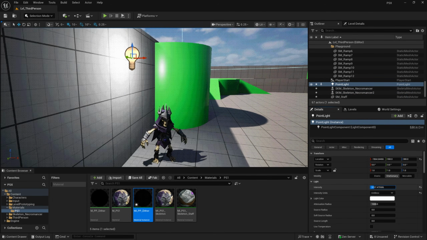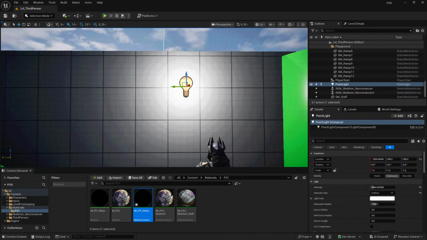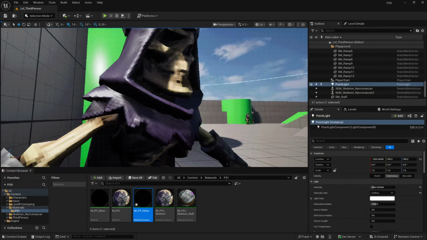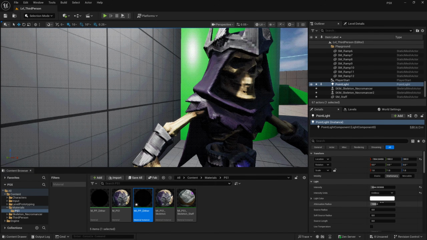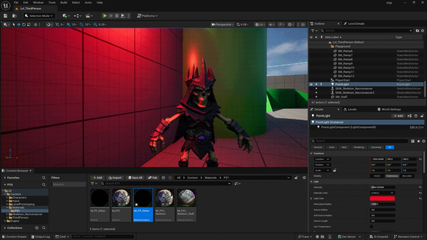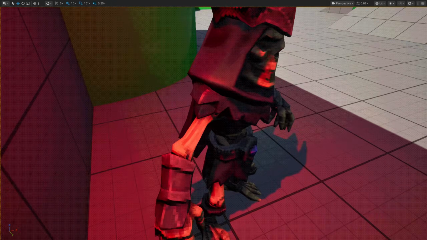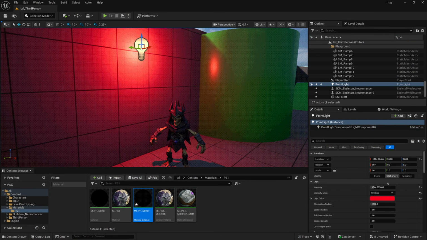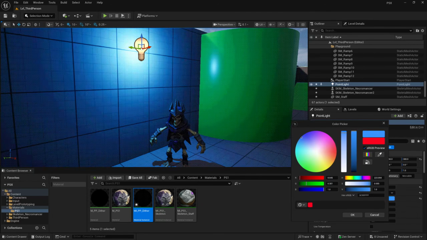So as you can see, he is affected by the light, and also the scene color is affected by the light too, which looks really awesome. It's banded and all of that, so that's looking great. And then even if we change the color, it automatically updates and works perfectly. Which I think looks really, really cool in red. But of course, you can mess around and set your light color to be whatever you want.